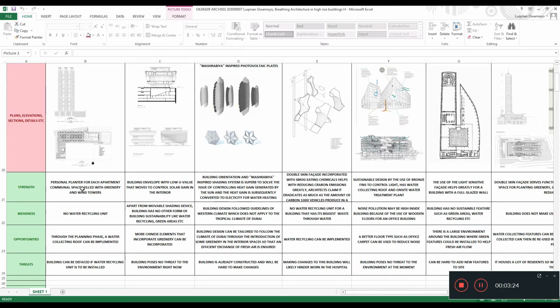Now, I was able to get some strengths and weaknesses from the building. One of the strengths I was able to get for the building is that for each apartment, they have a personal planter which can be filled with greenery, and they have wind towers to help with expelling hot air through the roof. Some of the weaknesses I saw from this building is that there are no water recycling units, so they have no measures in place to conserve water. And through the planning phases for the opportunities, a water collecting roof can actually be implemented.